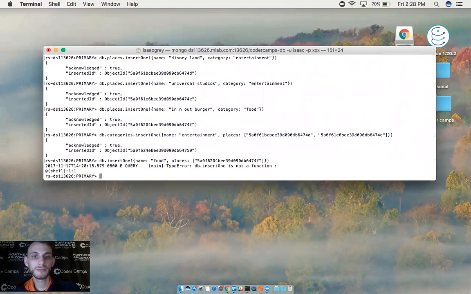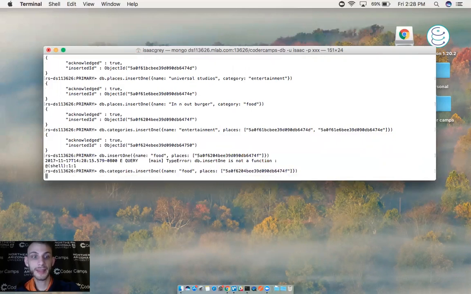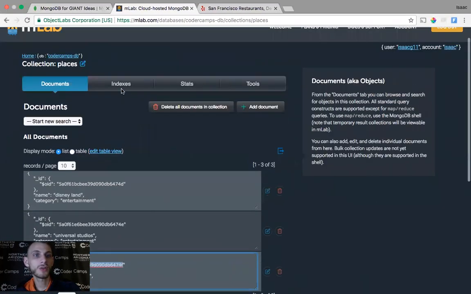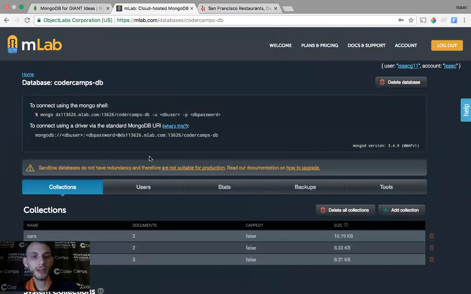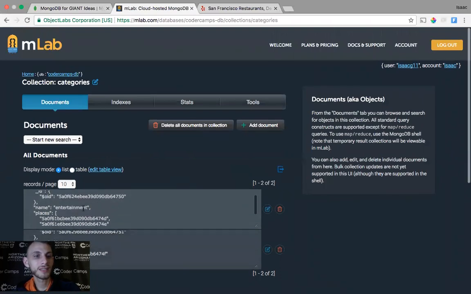And oops, looks like I forgot my collection. I didn't tell it what collection to insert it into. Easy fix. We'll just say db.categories.insertOne. Perfect. Let's execute this, and that is executed successfully. Now we can go back and refresh. We can see that we have the 2 categories, and they're populated with the place IDs.